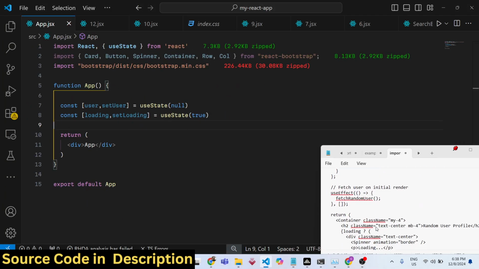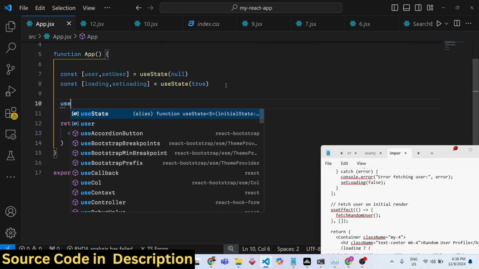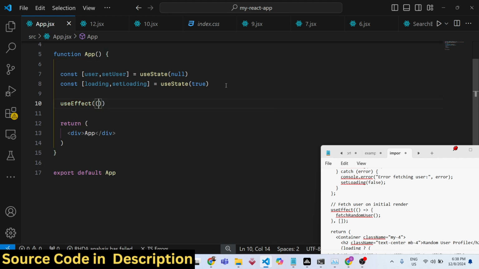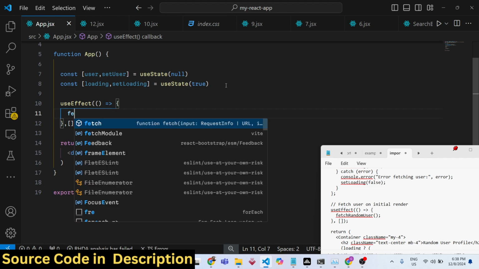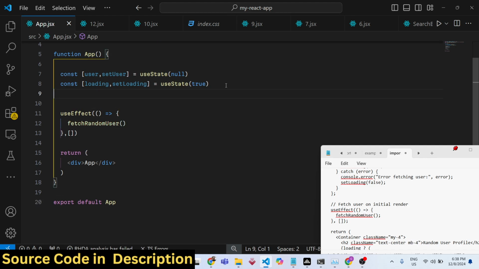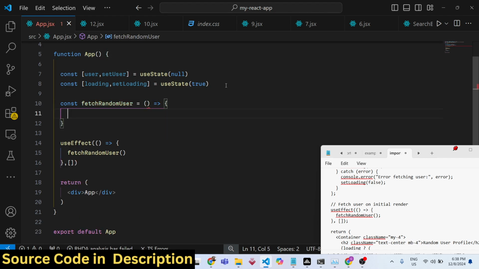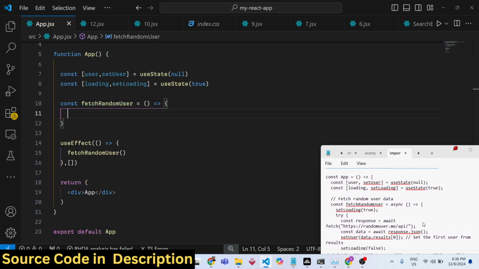Now right here, we will use the useEffect hook, which will automatically be executed whenever you load your React.js application. So by default, we will execute a function called fetchRandomUser. Inside this function, we will fetch the user, and we'll define this function fetchRandomUser. Right inside this function, we will make a simple HTTP REST API call.